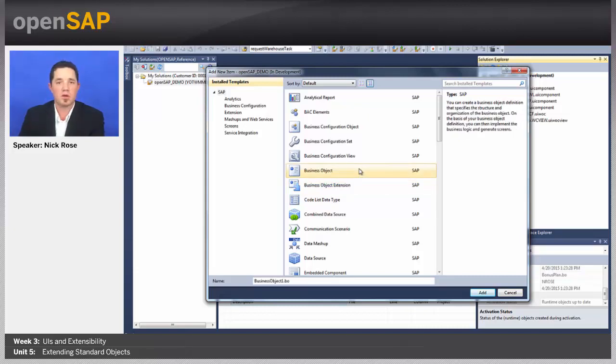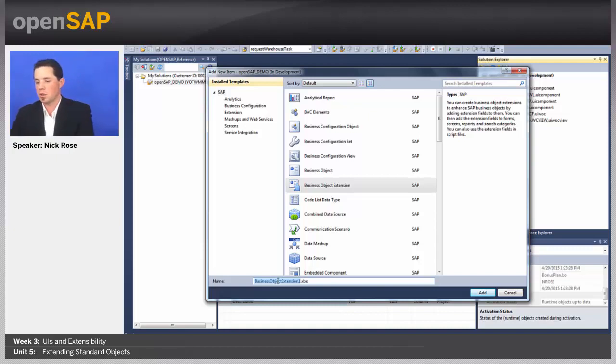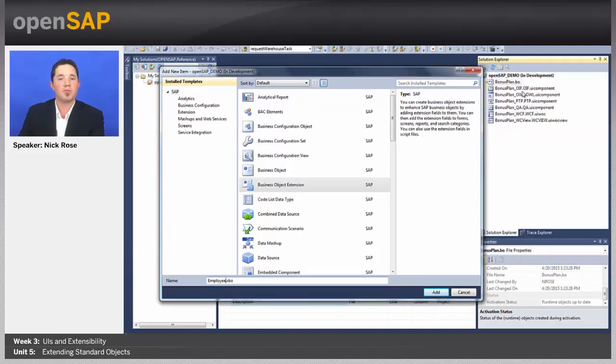Whereas the regular business object item is where you're creating an object definition specified on your own. So it tries to help clarify and guide you on what you're actually doing. Again, be sure to give the proper name here. If I don't name it correctly now, I won't be able to rename it later. So I'm just going to go ahead and say employee. You'll notice the extension is .xbo instead of .bo, which our bonus plan has.